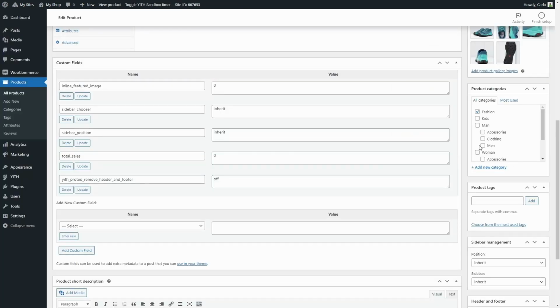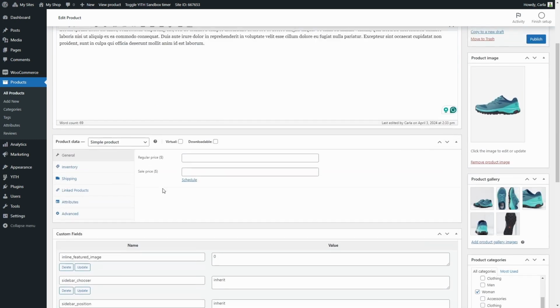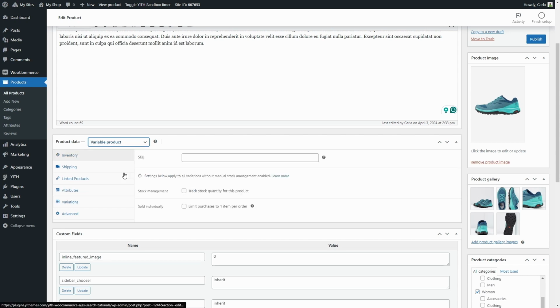For these sneakers, we're going to choose the women category and shoes. And in tags, we can add running because these are also running shoes. Now let's go to product data. Here's where we can set the product type. We have simple product, group product, external affiliate product, and variable product last. We're going to choose this one. As soon as I select it, you see that the options to make it virtual and downloadable disappeared because now they're going to be found inside the variations options, not as a general option for this product.